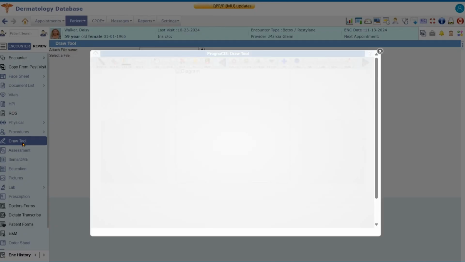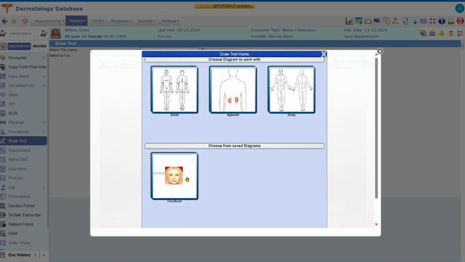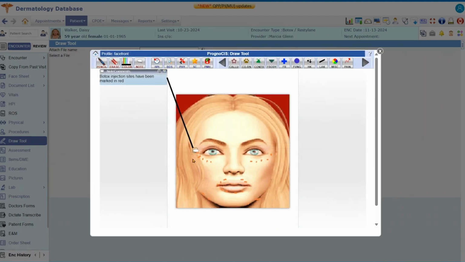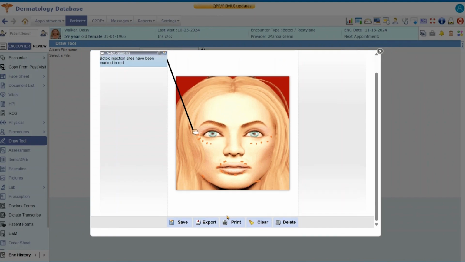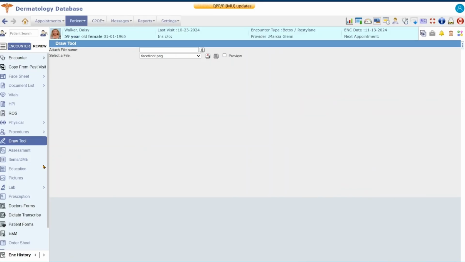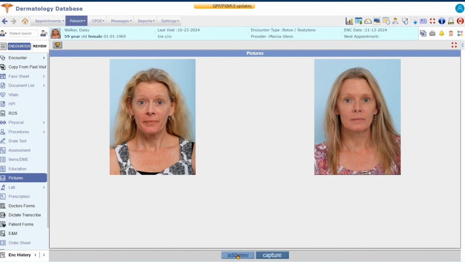You also have Draw Tool. So in Draw Tool, you can pick an image and you can mark like what you want on the image. So I'm putting Botox injections on here. And then once I've done that, I can save it. And this can be part of my progress note. I also have a picture feature where I can add pictures to the database. So I can snap a picture, hit the Add New button, and that way I can see before and after pictures in the database.